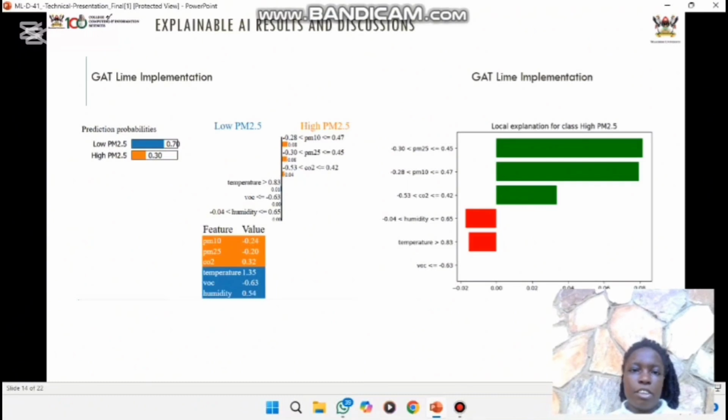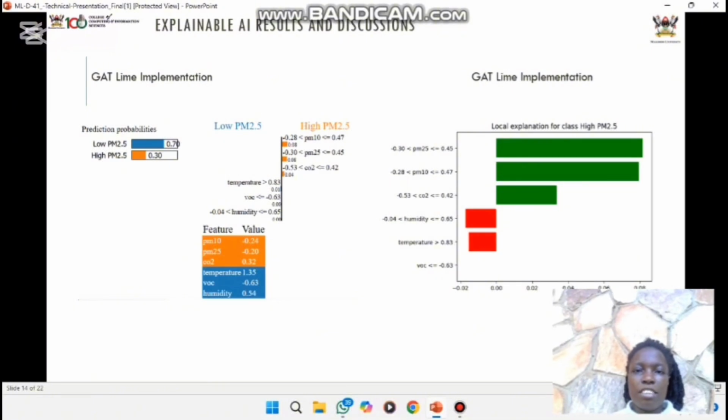Then we also had the XAI results and discussions, and we see that the main purpose of XAI is to enhance transparency and trust by making AI decision-making processes understandable and accountable to users. So some of the benefits of XAI: it enhances user confidence in AI recommendations, provides actionable and clear insights, identifies and mitigates biases in AI models, and also encourages broader and ethical AI adoption.